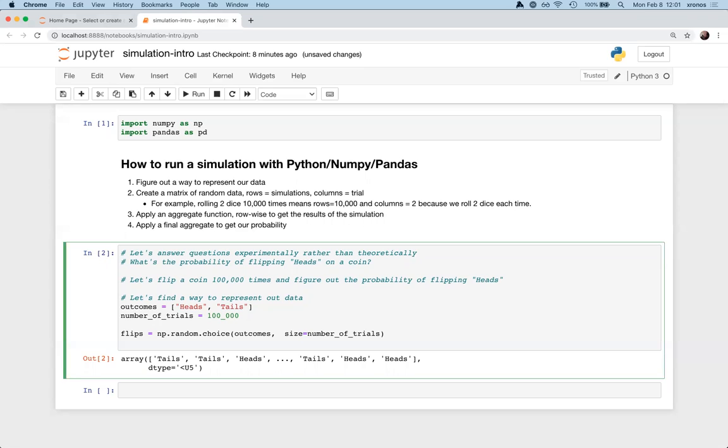So far, so good, folks. We've done step 1. We're representing all the possible outcomes. It's only heads or tails, like the probability that a bird snatches the coin, a raven grabs the coin and flies off. That's not part of my outcomes here. It's just heads or tails. We flip the coin 100,000 times.